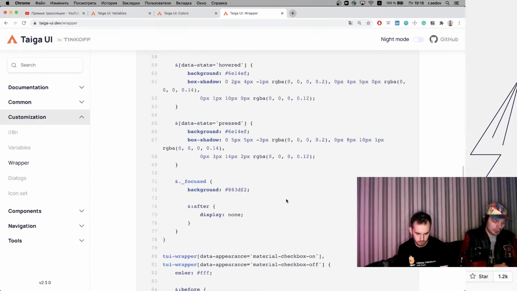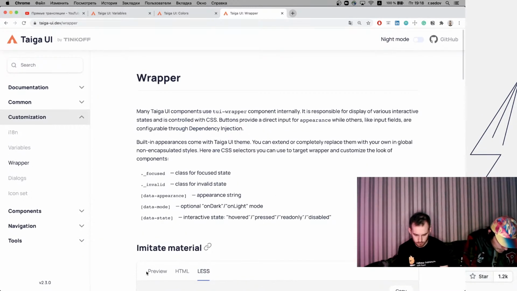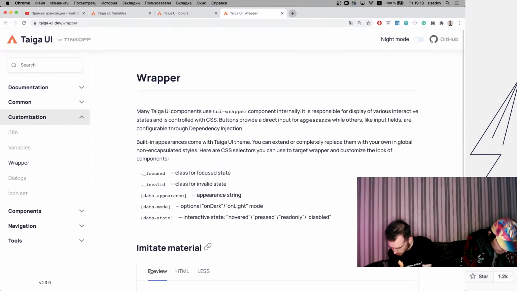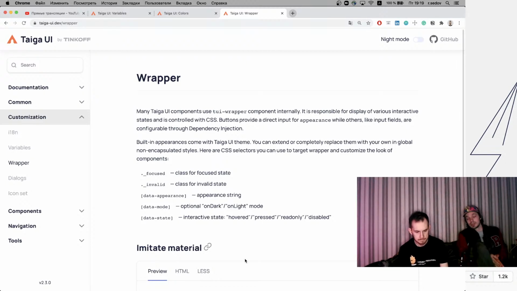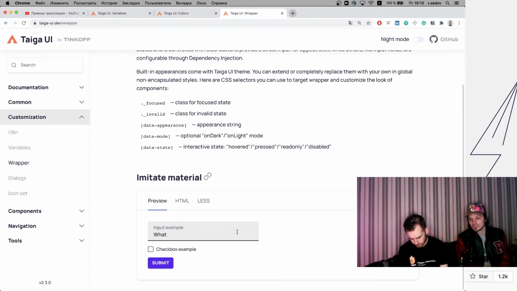I'm gonna take a look at the chat, see if there are any questions. There are a couple of them. Yeah, I see that. What if you need to add additional DOM elements to imitate? So this is something you cannot do right now. And if you have some design examples that you have troubles recreating, we can take a look at them together if you want. Just write us in Discord and we will discuss that.